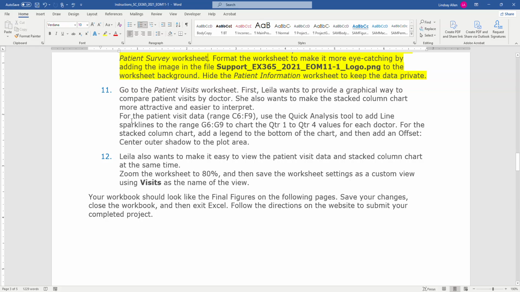Okay, so we've got that part in. Then we are going to the chart Q1. Okay, so Q1 through Q4. So I'm just going to read this. For the patient visit, the range, use the quick analysis tool to add line sparklines to the range G6 to G9 to chart Q1 through Q4.